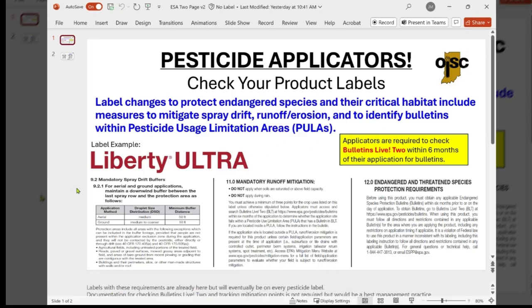Lastly, I want to show you just a summary of where we're at with this. This again was one product, Liberty Ultra, but we had the three things I showed you: a mandatory spray drift buffer, a mandatory runoff mitigation, which is the point system, and then a reminder just to use BLT within 6 months of your application to check for these PULAs.